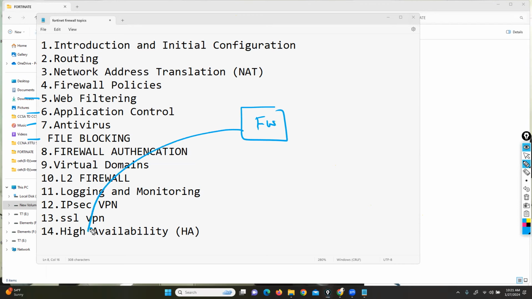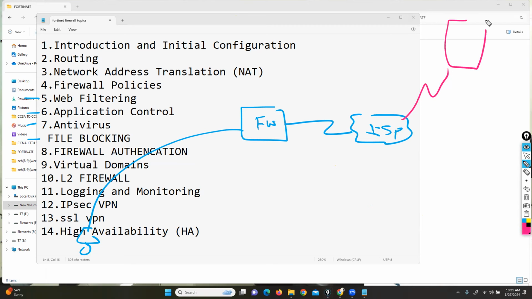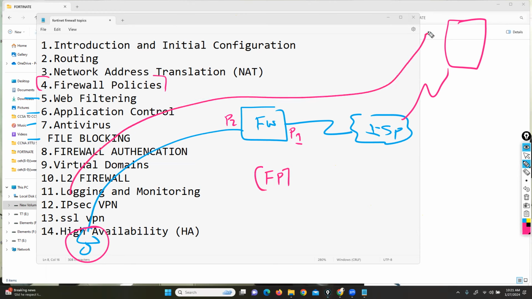Here we have a FortiGate firewall device. This portion is the LAN portion and this side is the ISP side. This inside machine is trying to access this outside server. We have port number 2, for example, and port number 1. As per our firewall policy, traffic is traveling through the firewall device, and this inside machine can communicate with this outside server.